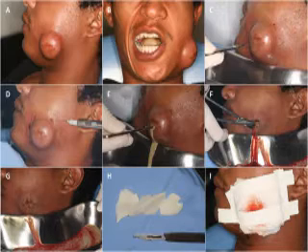Refer all patients with odontogenic infections to a dental specialist after initiation of treatment.